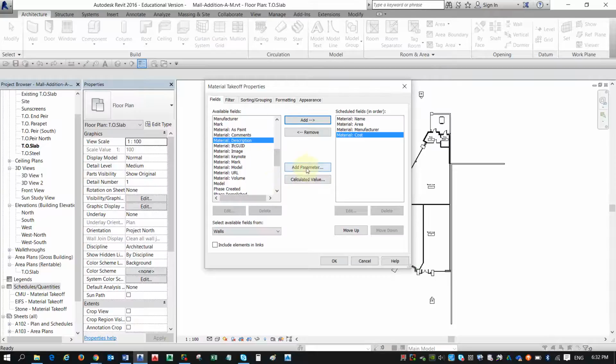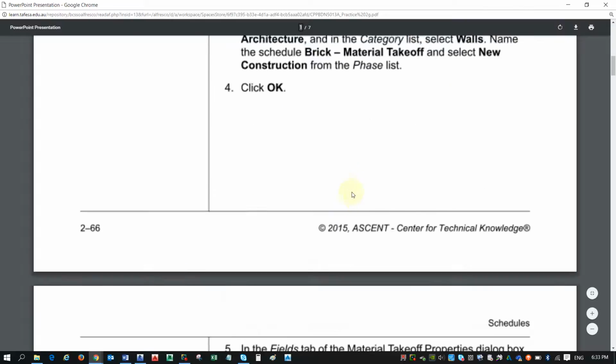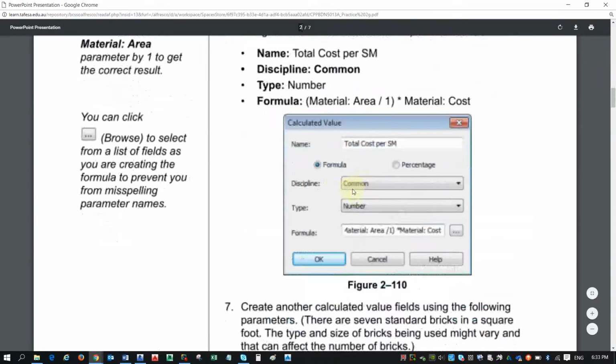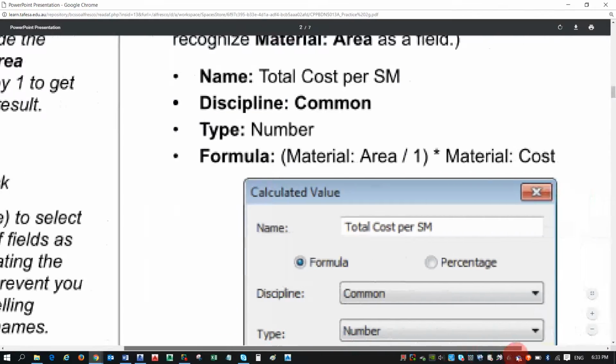So let's go into the calculated value. I think it said, yeah, calculated value. Click that, and these are the bits that we're going to fill in. And just for the viewers at home, they should be able to download it anyway. We're looking at this here. So this is what it's talking about. We've got to type that in. Total cost per square meter. And we're putting in a formula. Here's the formula here. Just make it bigger actually. That's the formula we're putting in.